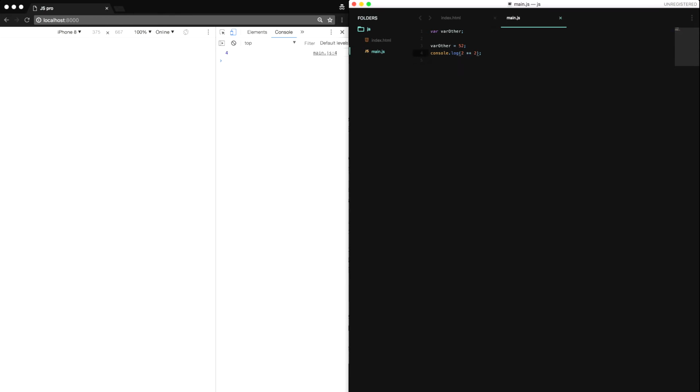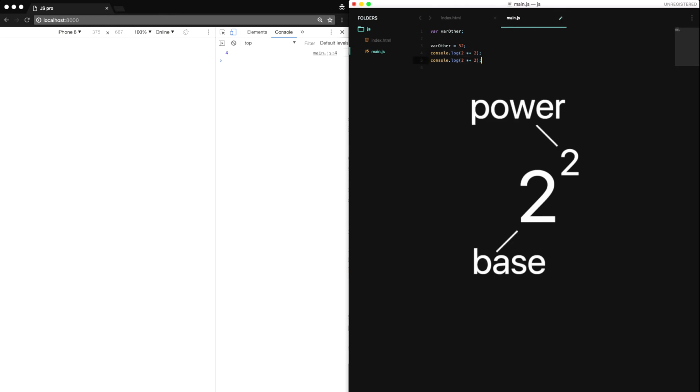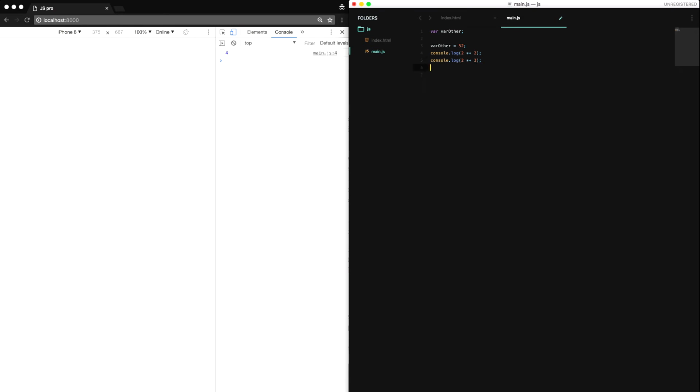And the last one is power operator. And of course, the first digit will be base and the second is power. To show you this, I will create a couple more equations. So two multiplication signs will give you the power operator. So these are all essential arithmetical operators in JavaScript.